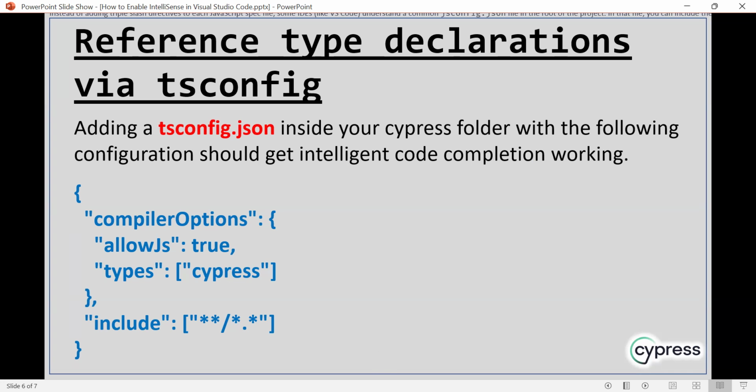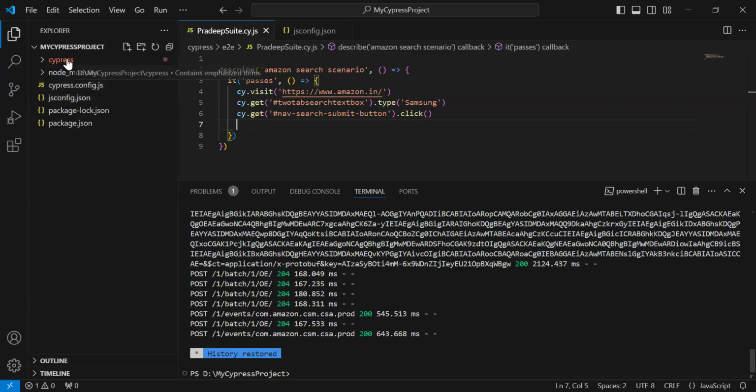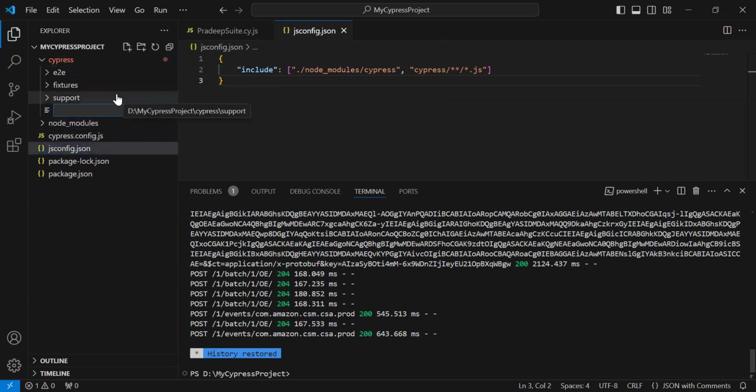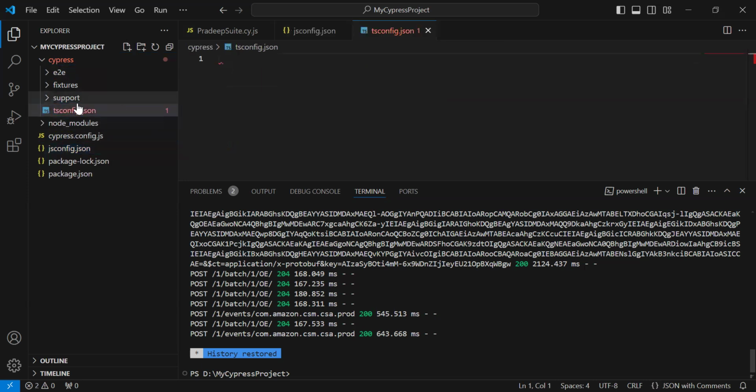So let me do one thing for that. I will simply go to your IDE and create the file. Where it is created is important: you have to create it in the Cypress folder. This is my project, and inside Cypress I have to create it. So let me select Cypress, and here I will create the tsconfig file. I have created the tsconfig file here, and it is available under the Cypress folder.